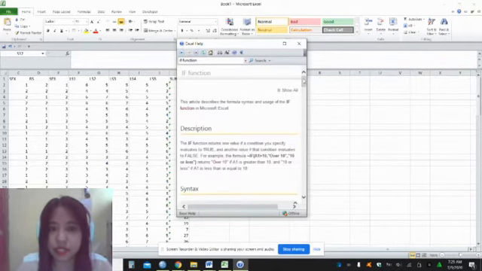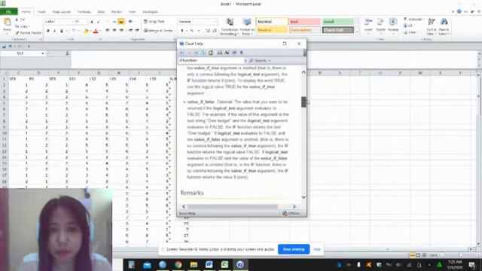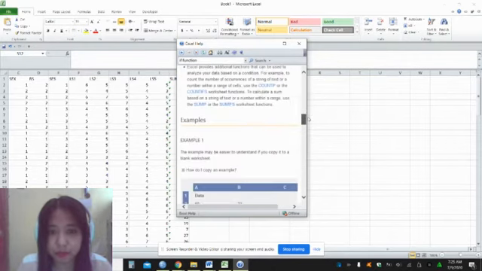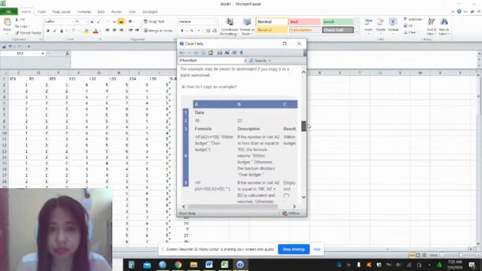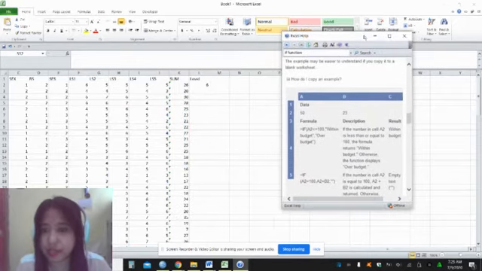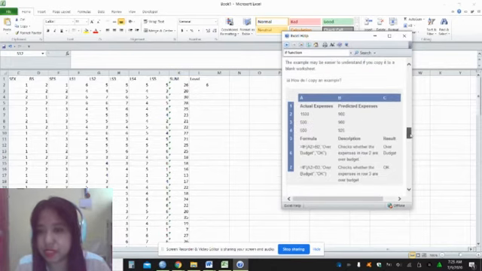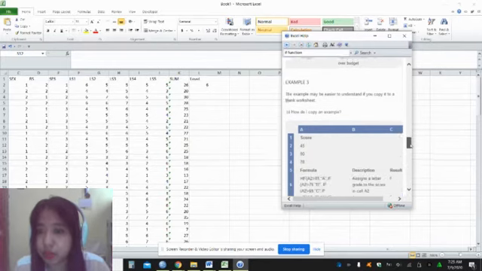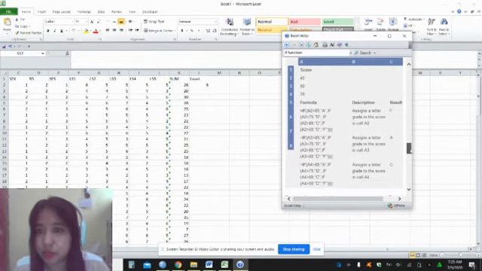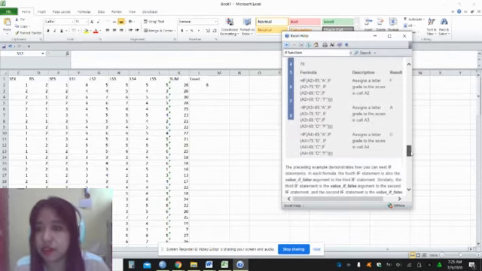So we can consider here some examples. So just like here, if A2 is less than or equal to 100, it will place budget, or over budget if it's false. That's for two categories. How about for more than two? So we have here another description.